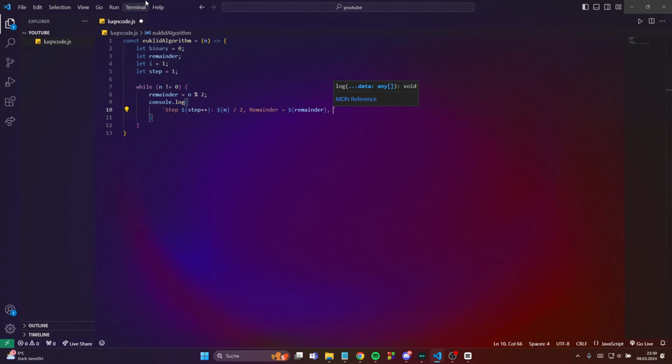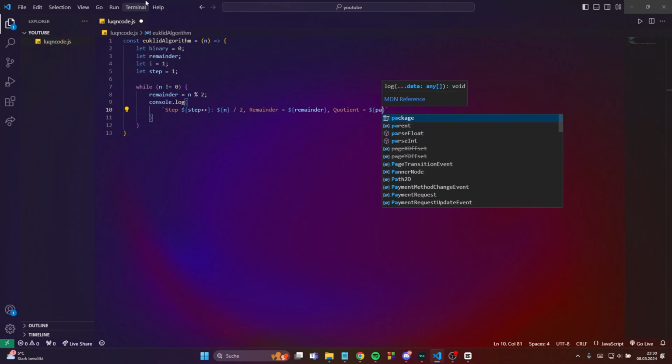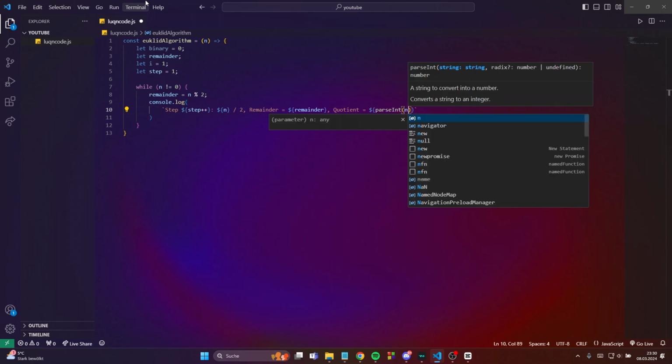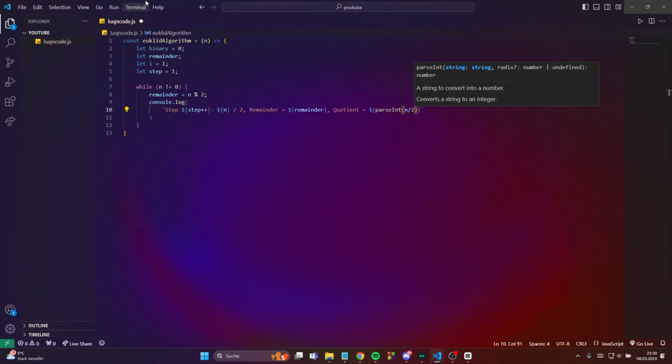And what we will also want to show is the quotient, so it will be $ curly brackets, and we will not use parseFloat but parseInt of n divided by 2. So this is for console logging at first.